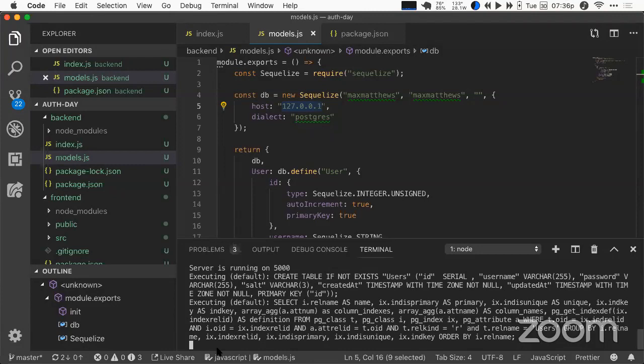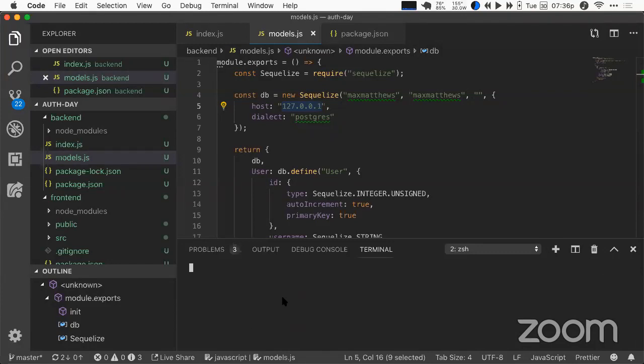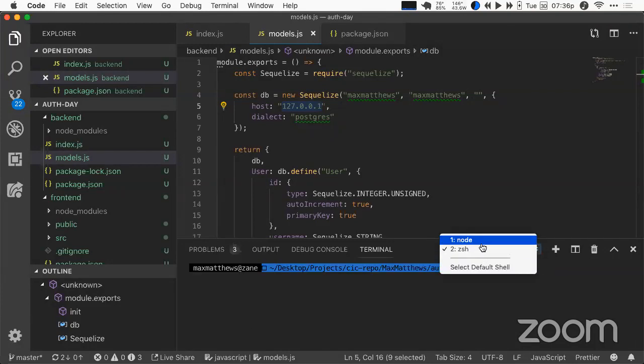Okay, all of that's great, but we still don't have our front end running. We have our back end talking to the database, all of that's fantastic. Now we need to go into React land. So I'm going to open up a new terminal here, and we can just switch in between the two of them.